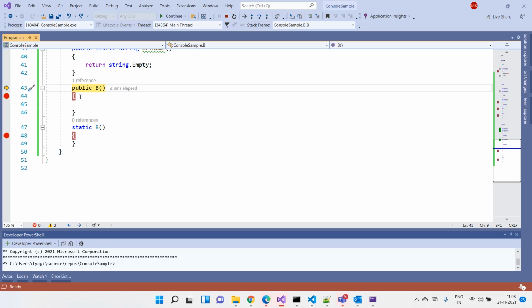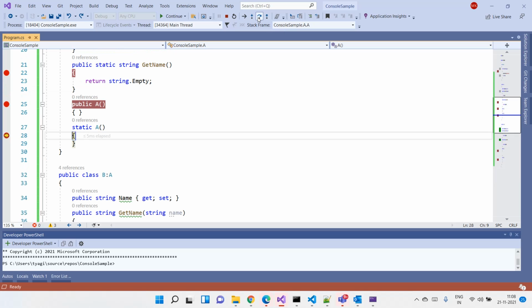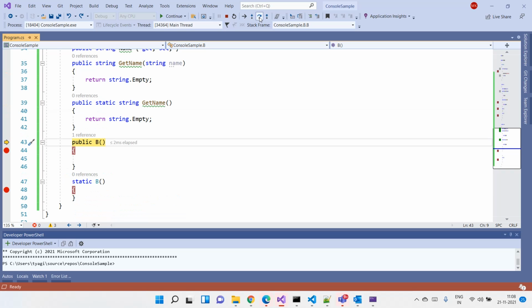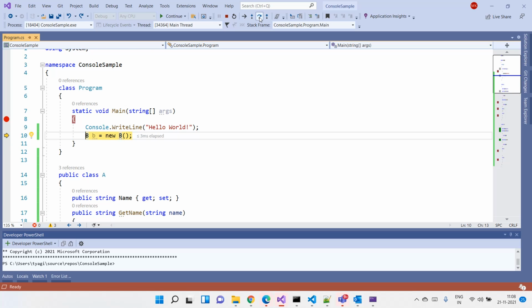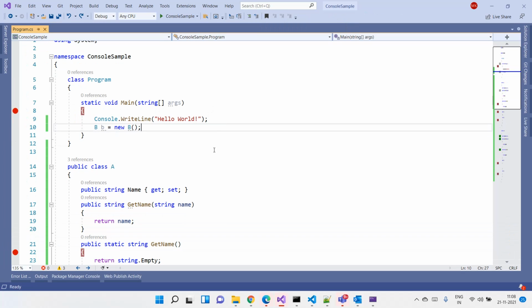it will not initialize this one. It will go to the class A static constructor then. So it will go to the class A static constructor and initialize that. Then it will go to the class A normal constructor. Like this, it initializes the constructor here, then it will go to the class B constructor and initialize the constructor of class B.